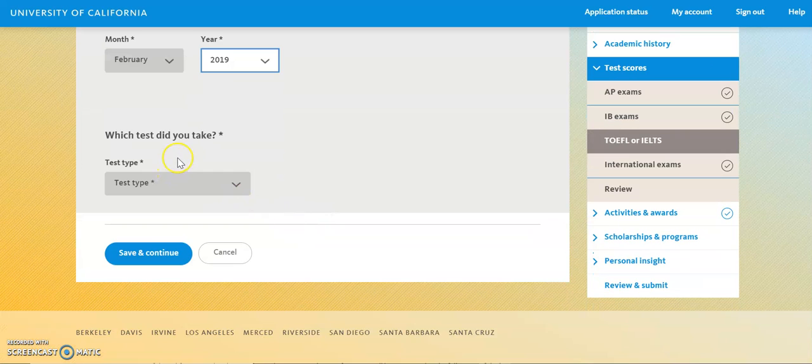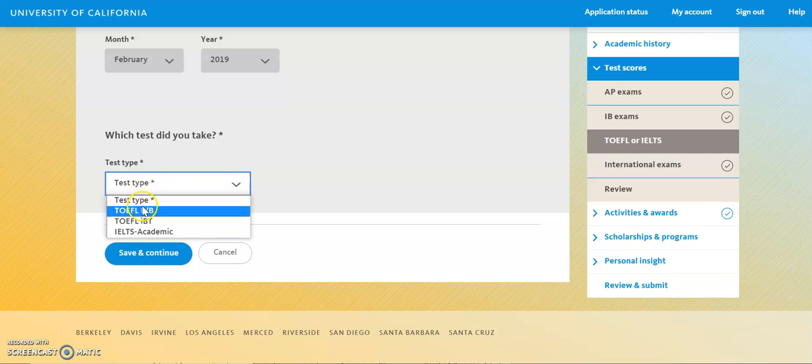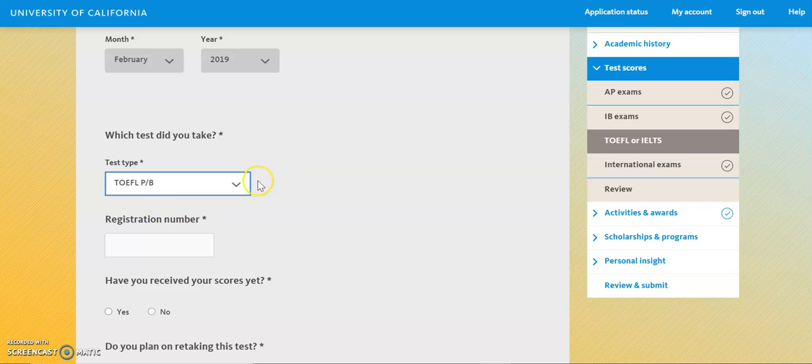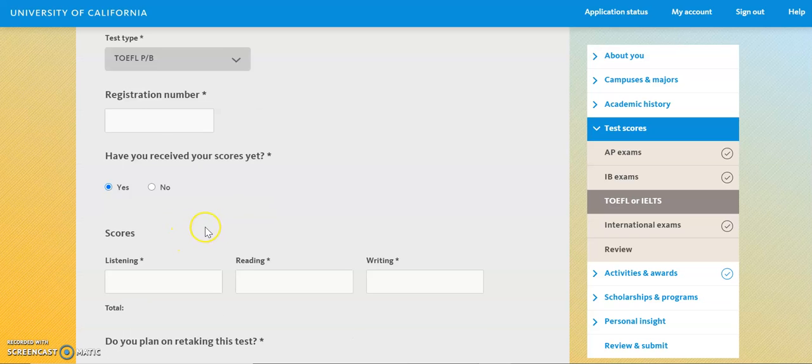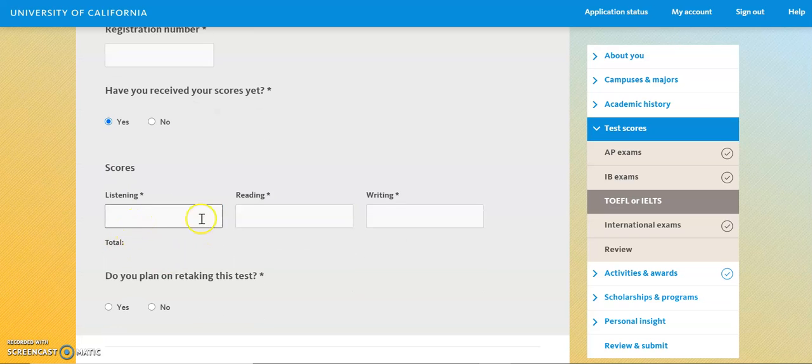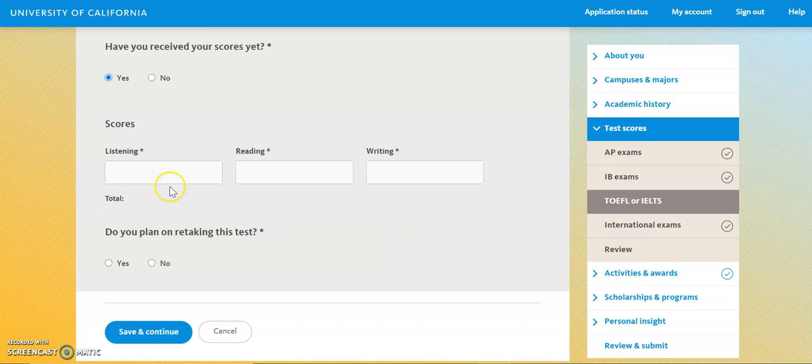Next, it's going to ask me, which test did you take? From the drop-down, I'm going to go ahead and click on the first example, TOEFL PB. It's now going to ask me for a registration number that you will be able to locate on your paperwork that you received. But I currently do not have this, so I'm going to leave this blank. The next question, have you received your scores yet? Again, I'm going to go ahead and click Yes. And then it will ask me for listening, reading, and writing scores. Again, I currently do not have those, and I will leave those blank for this example.